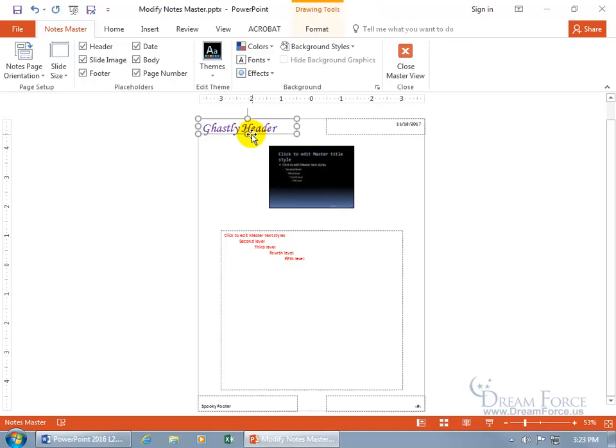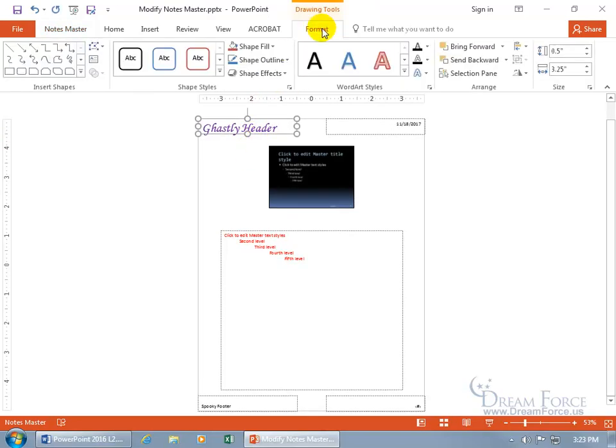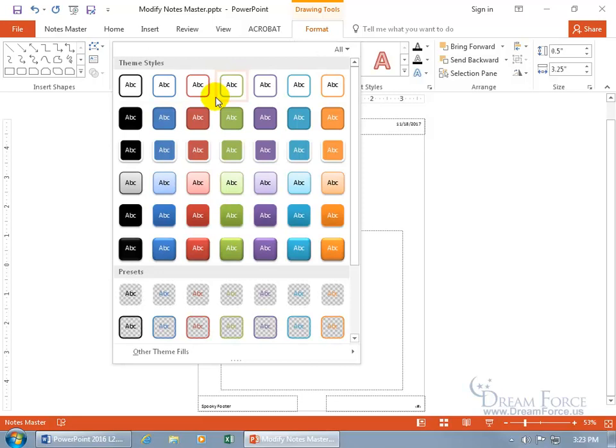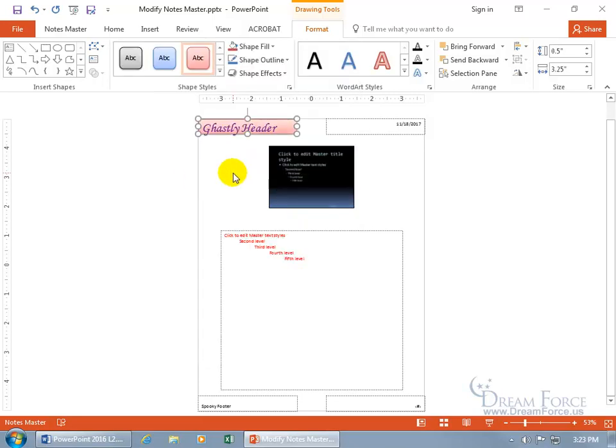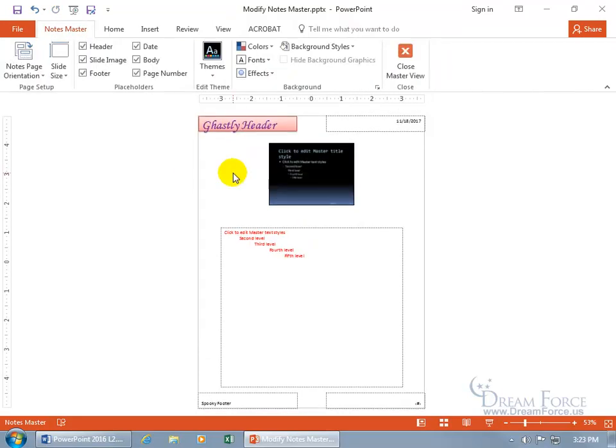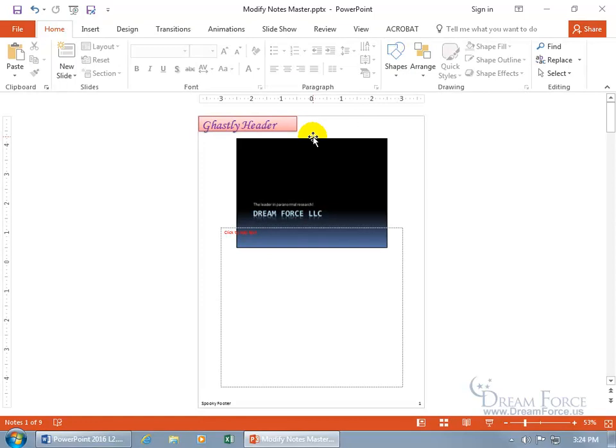If you want to click on the edge of the box, come up here and click on the Format tab, and you can fill it, change the color of the outline, do some shape effects, or do some presets here. Like, we can do that, see what it looks like, ghastly header. All right. In any case, that is going to update on all the speaker note pages, and you'll see that when I close out of the master view. Oh, there you go. And okay.